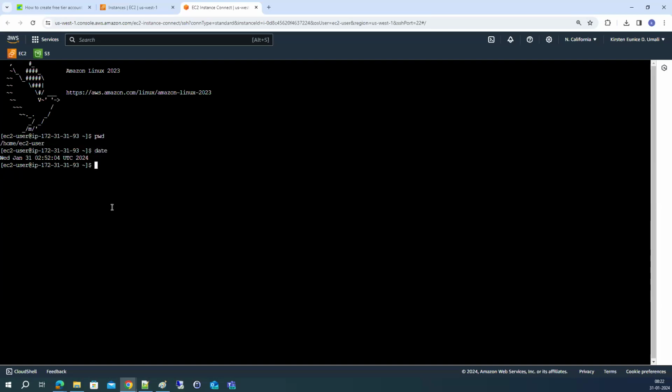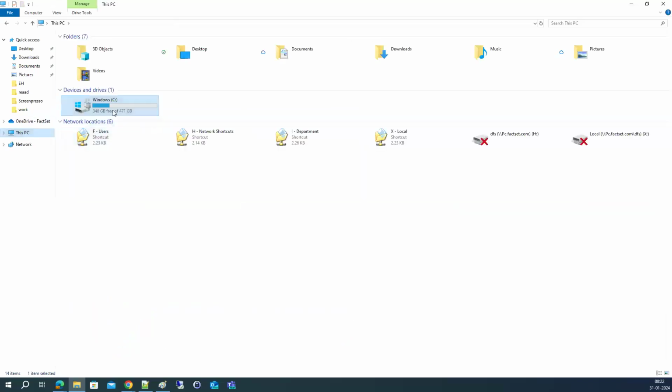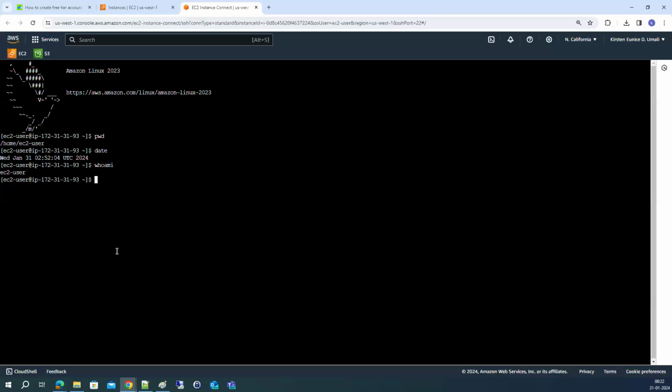If you want to see which user you are, you can use whoami. In Windows, if you want to see your disk usage, you have this C drive. You can go there and see, right? In Linux, you have lsblk, listing the blocks, and you have df -h.